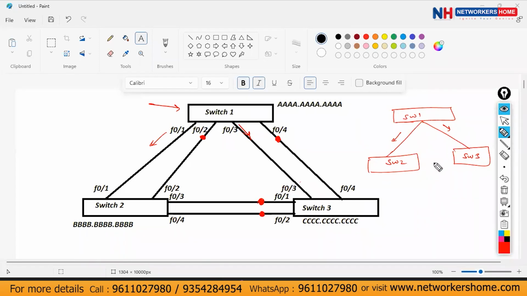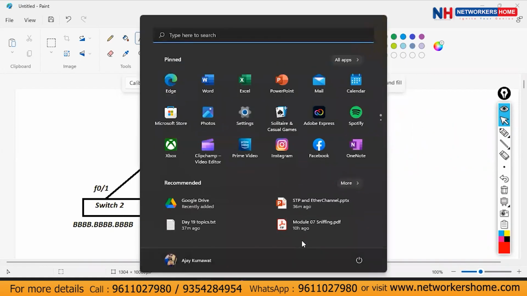Now, how your STP makes its blocking decisions, that we'll understand. For that, I'll use this scenario, because right now the two links are going to confuse you. So let me go directly to Packet Tracer.